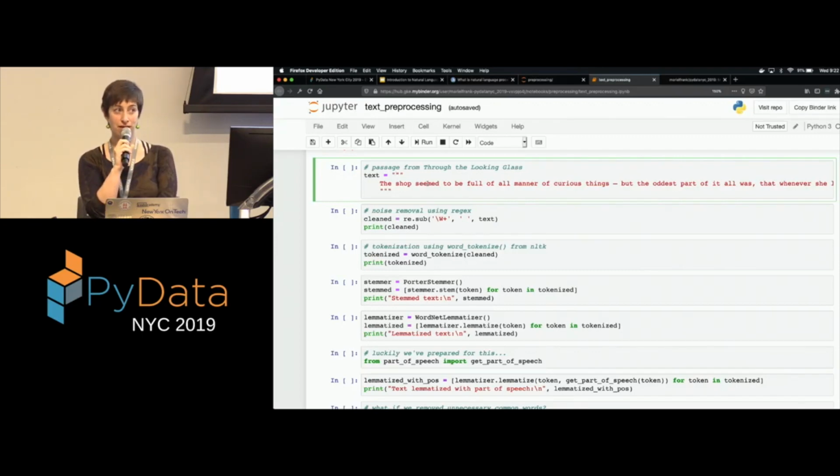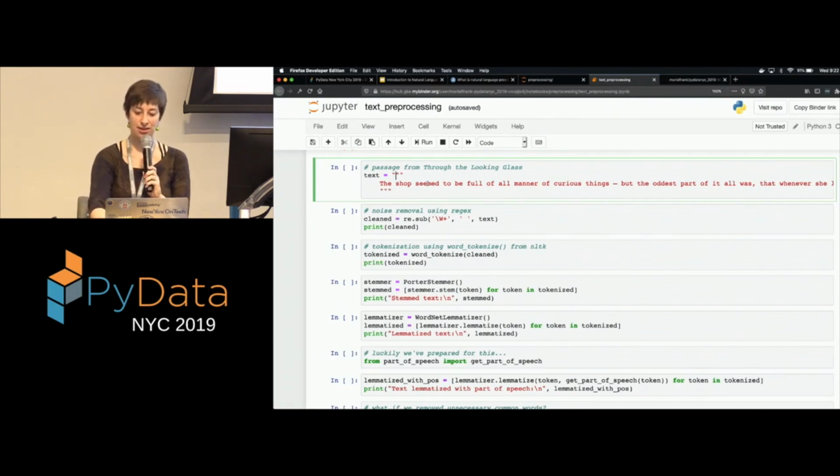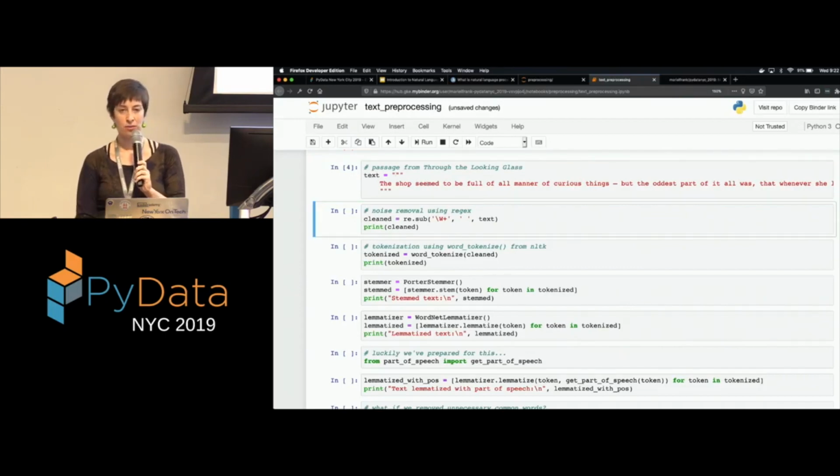I'm going to give you another 5 seconds. All right, so we're going to run this cell. And all we did here was we assigned that string to a variable called text. And now we're going to dig into the actual pre-processing.